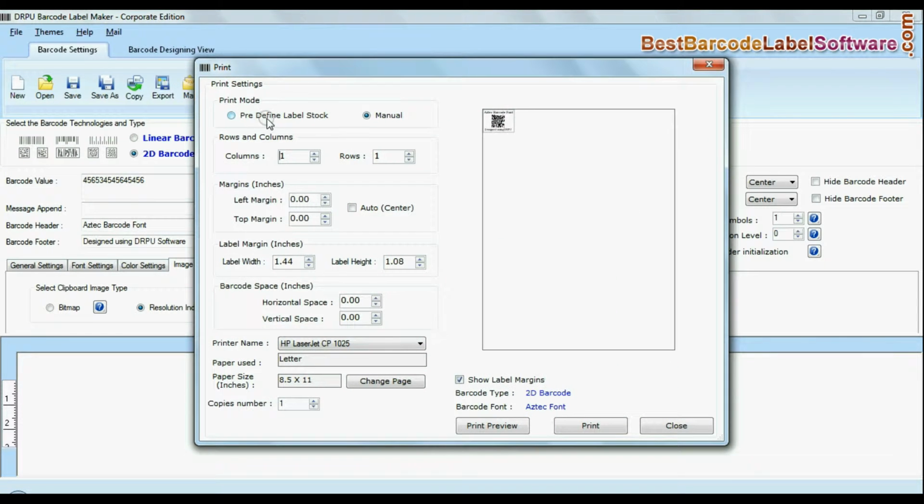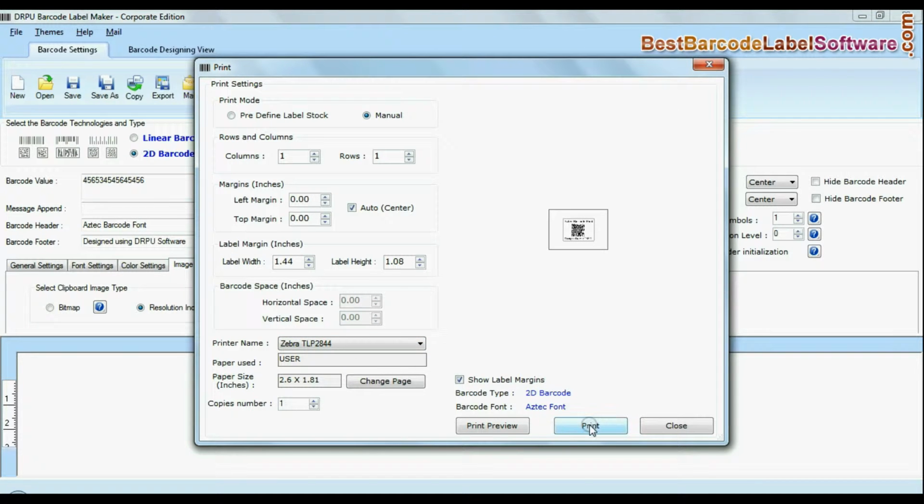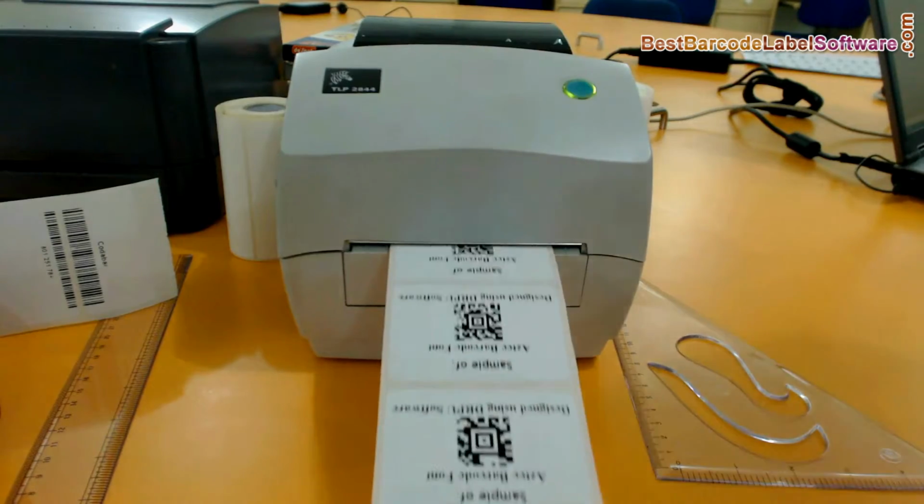You can easily print your labels. Just click the print option, set print settings as per your media and give the print command. Your labels are printing here.